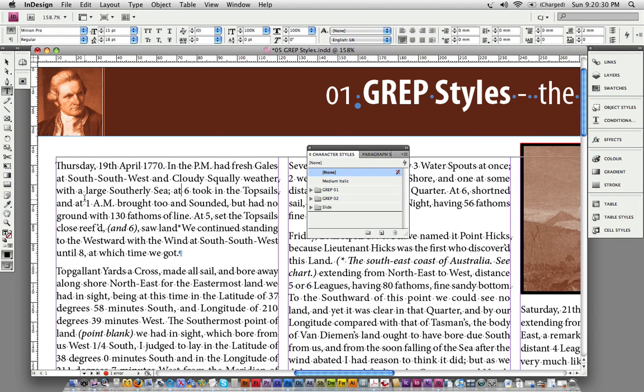Okay, so this is going to be a very quick follow-on from the previous tip. It's continuing with our body text paragraph style, and we're going to make another change. Wherever there's a digit or a figure used throughout the text, I want to change the appearance of that.